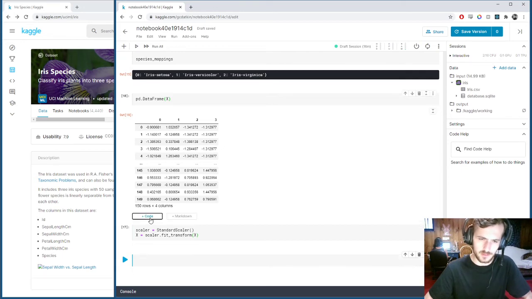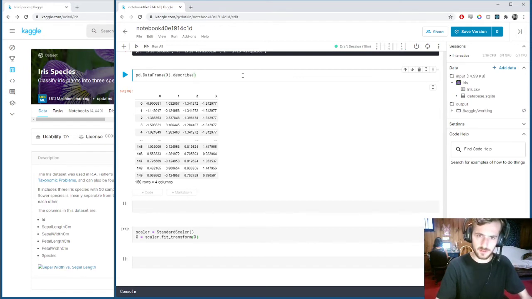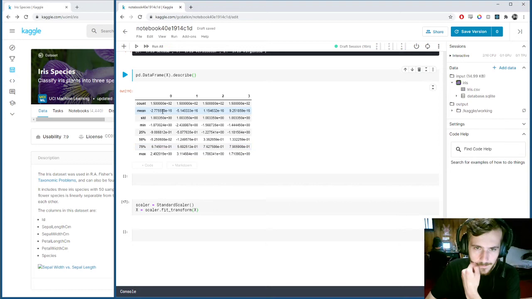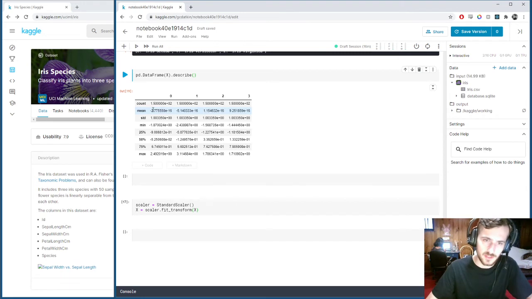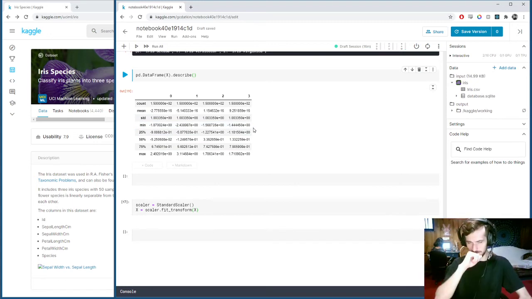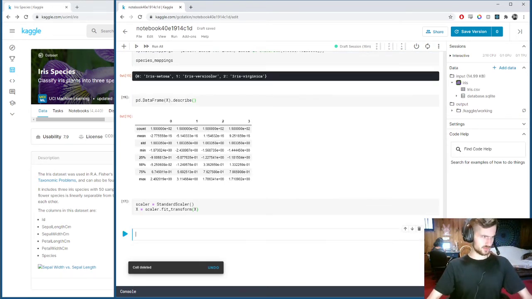Okay. Actually, I want to see something. x.describe. Okay, I was wrong. It doesn't center the mean at 0. You can see the standard deviation is 1 for every single feature. So all it does is change the scale. We did not perform mean normalization. Okay, so we scaled it. Now I think we're ready to train.